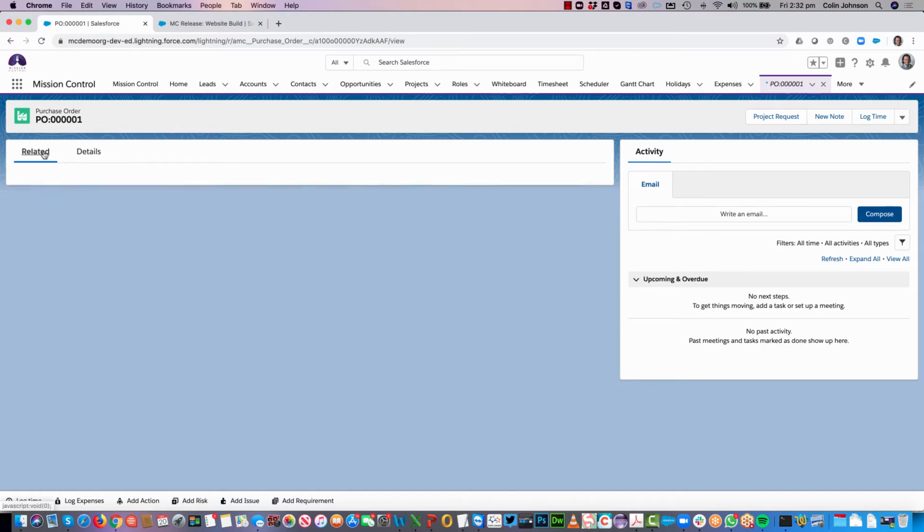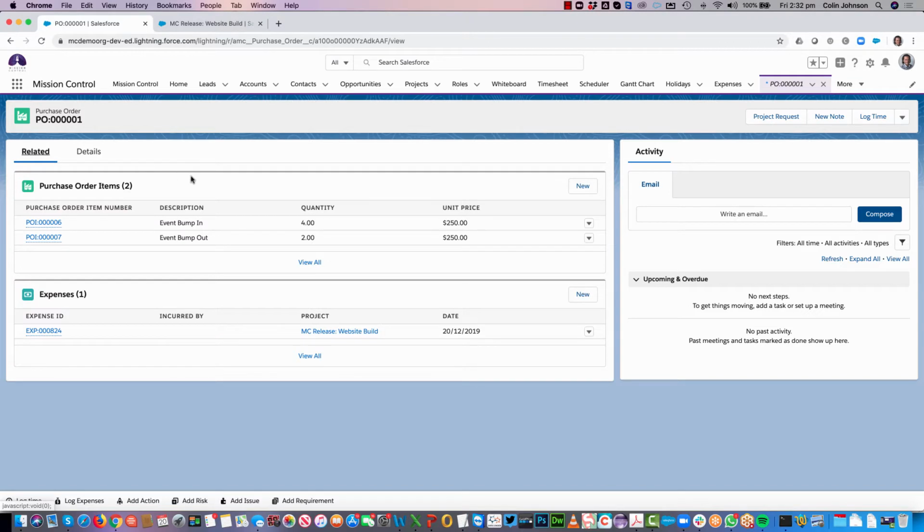So I'm going to click onto my related tab here, and this will show you where I can actually create my purchase order items. So you can see I've got a couple of different items, and each one has a quantity and a unit price, ultimately giving me the total price and the total amount of the purchase order. In addition to that, you can also relate your expenses to the purchase order as well as relating them to the project. So I've got an expense here that I've received from that supplier. I've already logged it and I've already paid it as well.